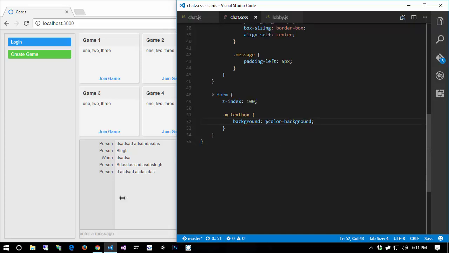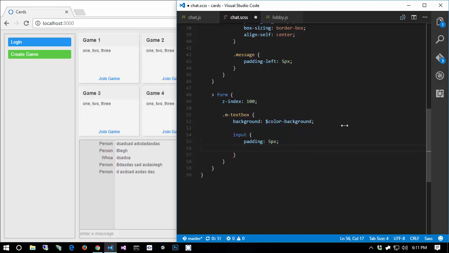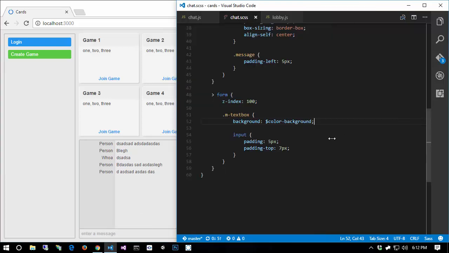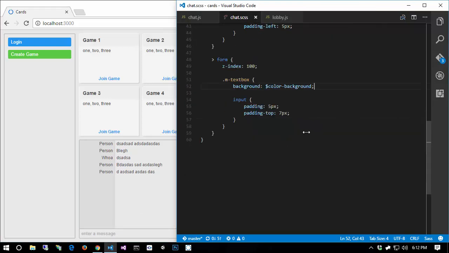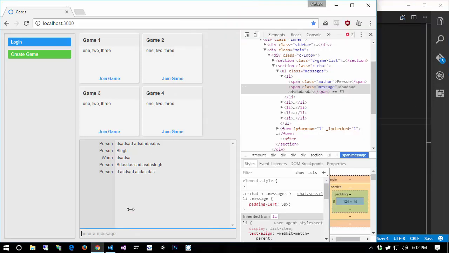And then I'm going to change the padding of our text box a little bit. So inside of our m-text box, I'm going to grab the input, giving it a padding of 5 pixels all around, but with a padding top of 7 pixels. Those additional 2 pixels are for the border. And that's it. So we now have a text box.